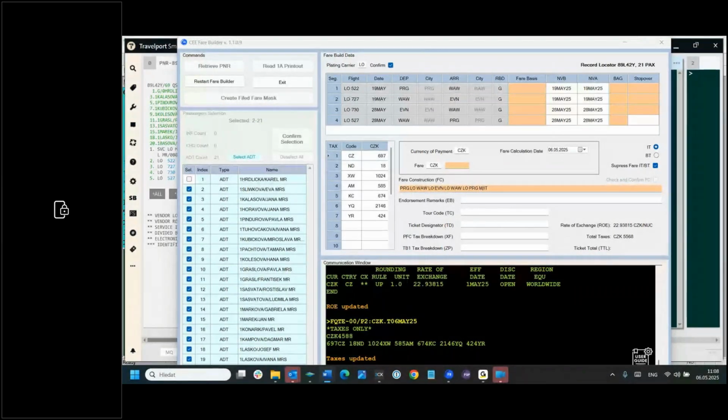So fare basis is GG stand. I will copy it from my instructions and I will paste it here. And either you can copy all the fields if the fare basis is the same for every segment, or you can click here on fare basis and use copy downwards, and it is copied automatically from the first line to other lines.